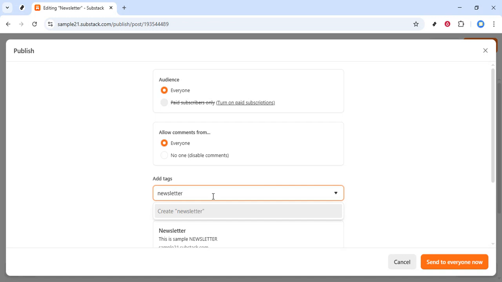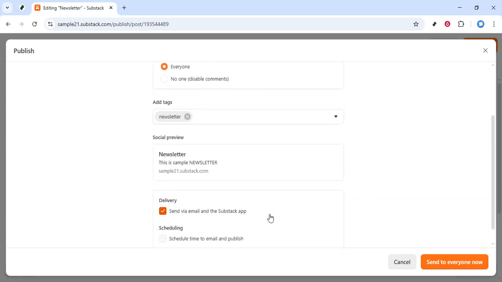I'll show you the easiest way to finish up. Look for the delivery or scheduling options. Here you can decide whether to send the article out immediately as an email to your subscribers or schedule it to go out at a later date and time. Scheduling is useful if you want consistent posting times or are planning ahead.